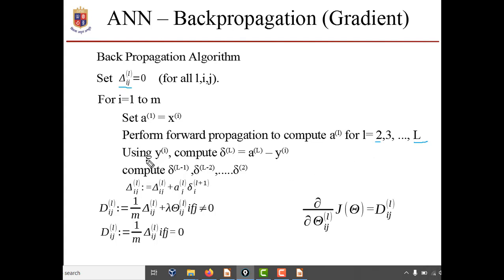In the next step, you have y of i available with you. You have to calculate delta of L is equal to a of L minus y of i. This is the same formula which had been used in the previous video, where we calculated the error of a particular layer. Here L refers to the layer number, and here we are calculating for the last layer. So what you had in the previous example for delta 4 was this formula, a of L minus y of i.